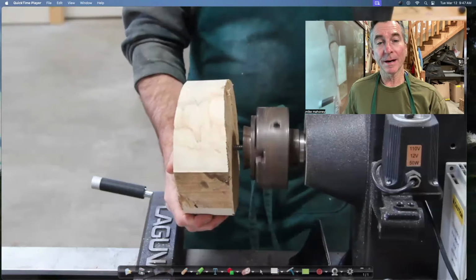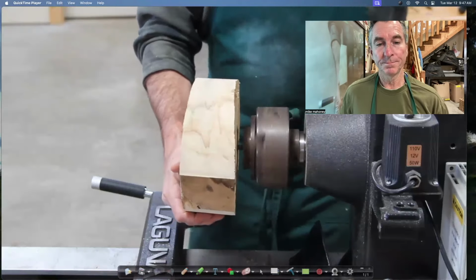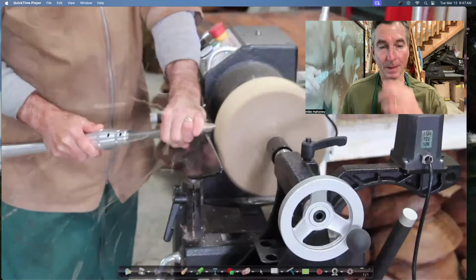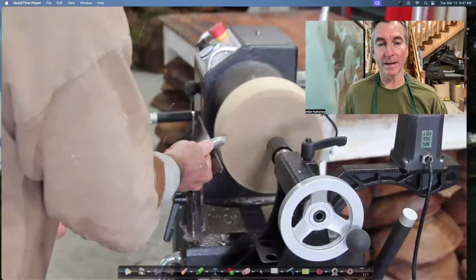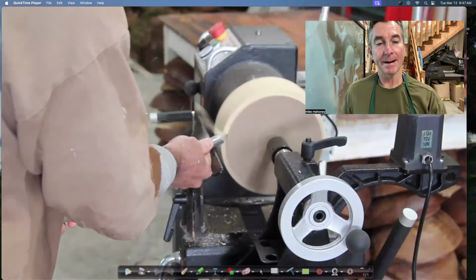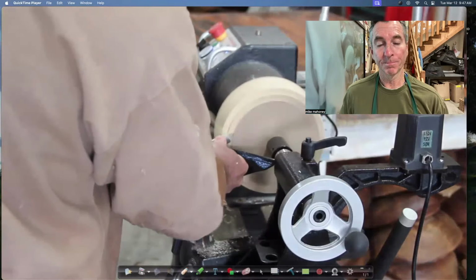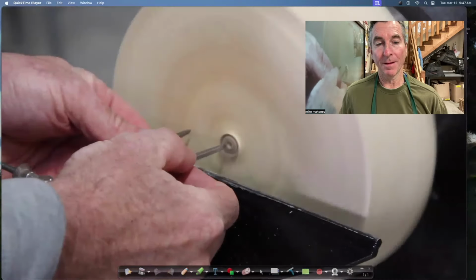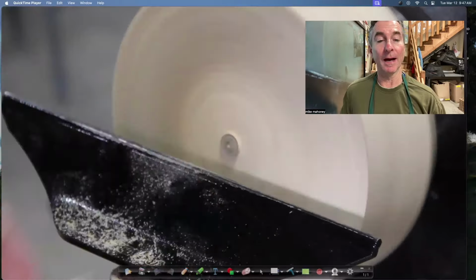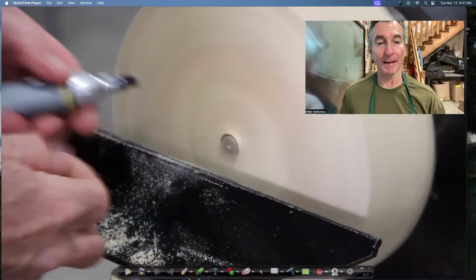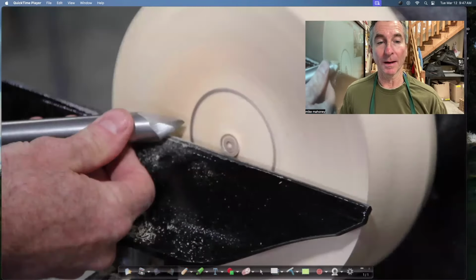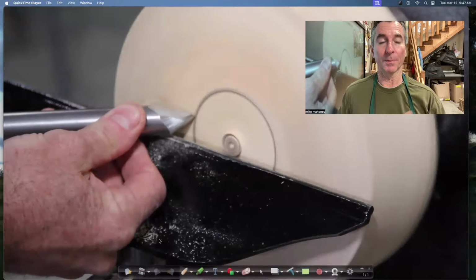I put it on a screw center, tailstock up, and I just round it up. That's all I do. I don't take off a lot of material here. Flatten off the bottom. Now, I'm just marking where the tenon goes. You don't have to do this. If you're good at making tenons, you don't have to mark it. Again, this is just for tutorial purposes.